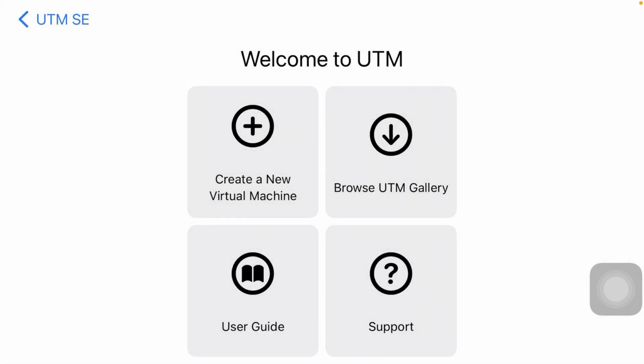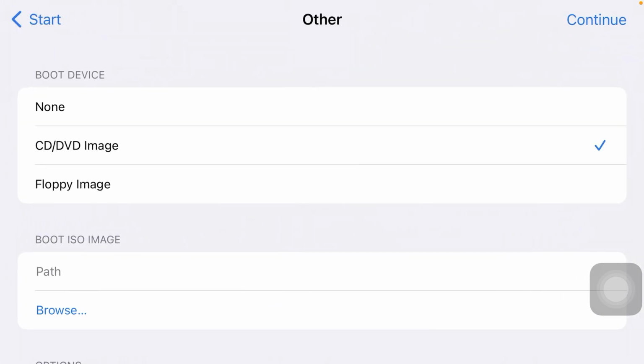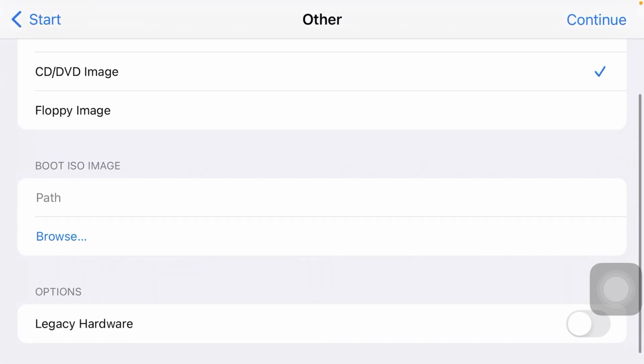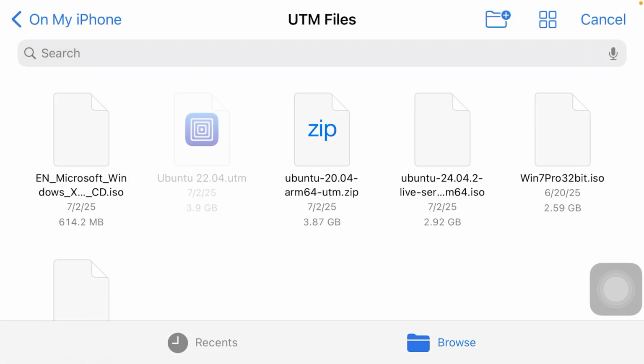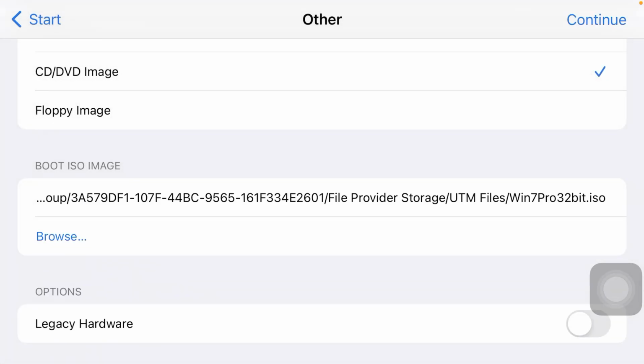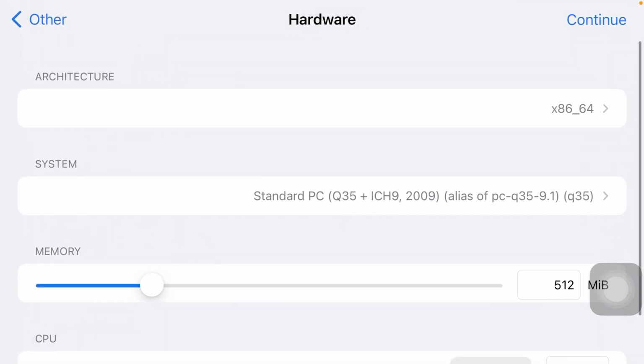So just create a new virtual machine, new machine, and CD DVD image. Click browse. So let's say, for example, I'm gonna do Windows XP. No, Windows 7 Pro 32. Yeah, let's do that. Name it. So it depends on what you have.